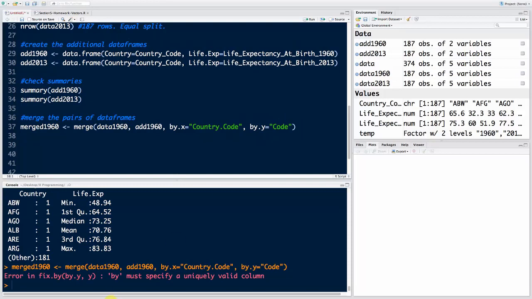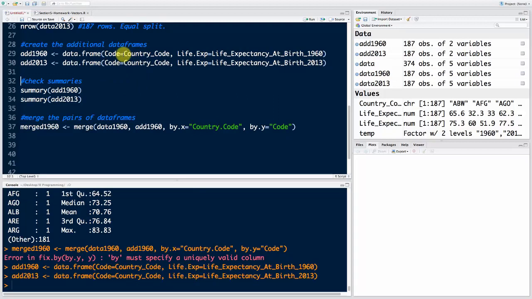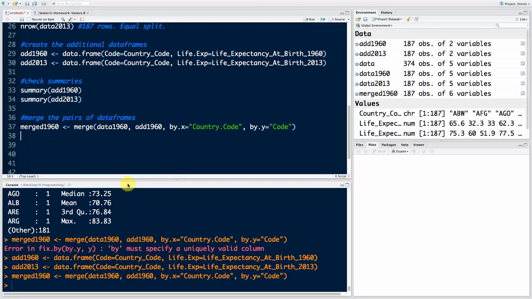What you'll see is it actually won't run because I named these columns incorrectly. This should be code. I was wondering what's going on. So this should be code, not country code. So let's rerun those. And now if we try running that, there we go. Now it works. Okay, so be careful with that. Hope you picked up on that while I was typing it.